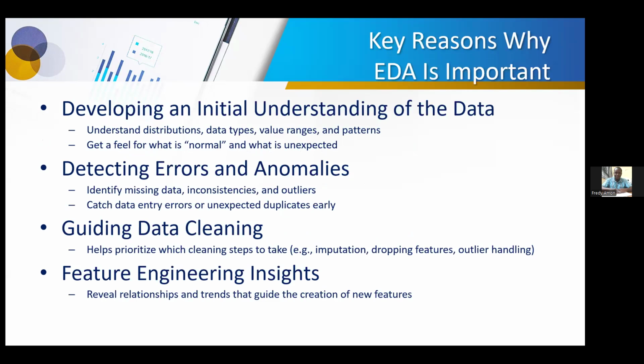This is still some key reason why exploratory data analysis is important. It's not that much different with the purpose. Developing an initial understanding of data includes understanding the distribution of data types, value range, and pattern. So you get to see if the data is normal, what is expected of the data, just simple things like that. And then the second thing is detecting errors and anomalies, and then guiding data cleaning and feature engineering insights.